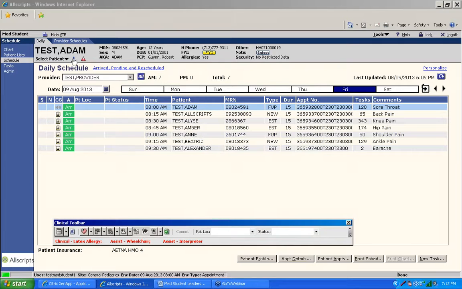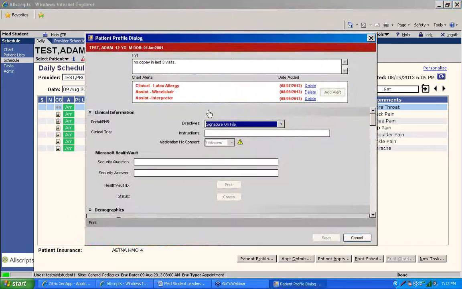Okay, let's talk about this blue eye. This is the patient profile. It will take you to the same spot as this patient profile button. Patient profile is where you can view the patient's clinical, demographic, employer/contact, and insurance information. Again, most of this information is populated by the PMS. You can also view and update the FYI, chart alerts, and pharmacy information.